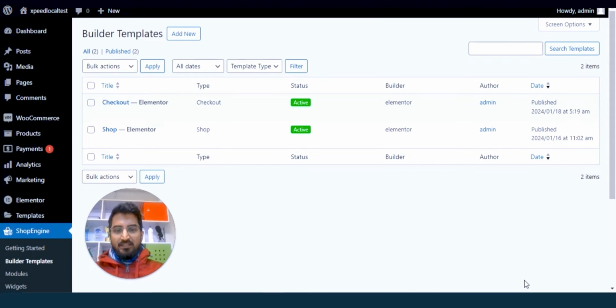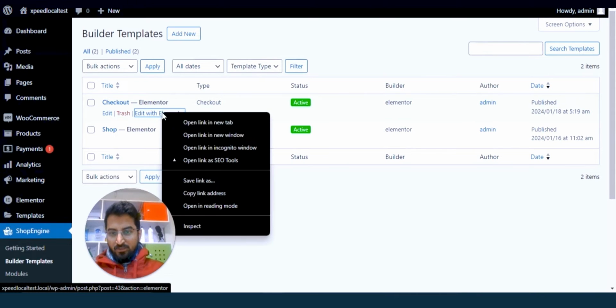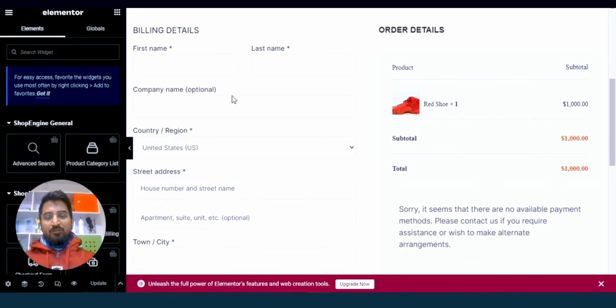Now your template is ready to edit. Hover over the checkout template you just created and click on Edit with Elementor. Now we are on the Elementor interface. Now you can instantly see that there are some fields that we need to remove in order to make it a compact checkout page just like Shopify.